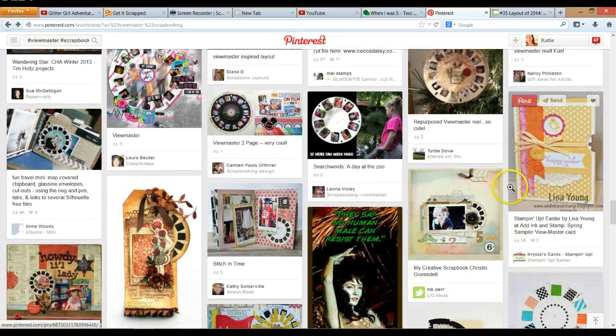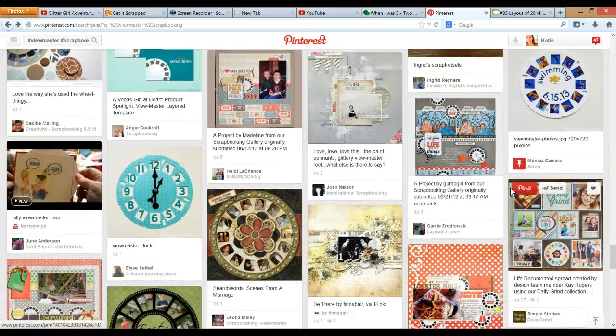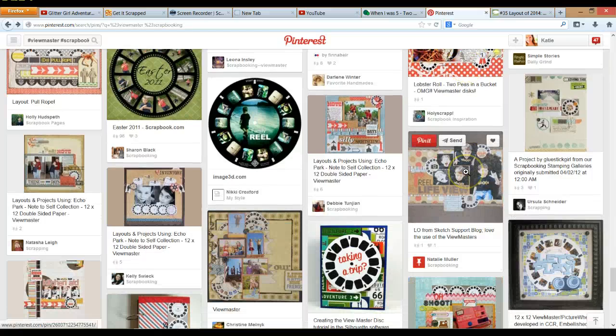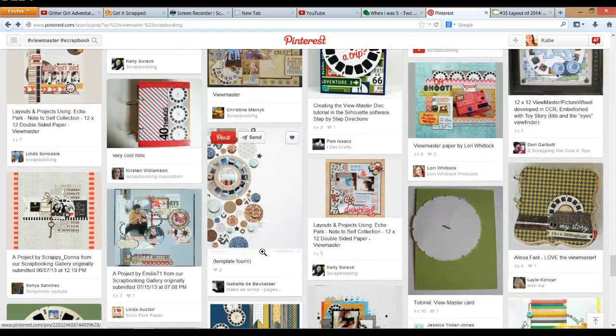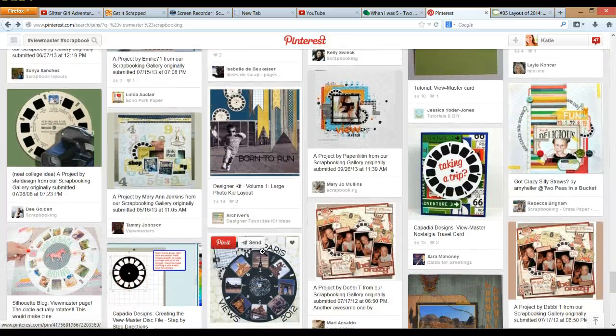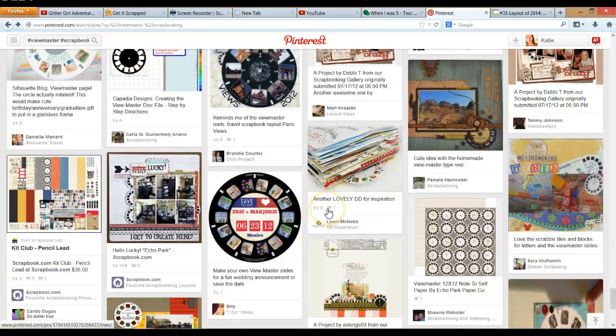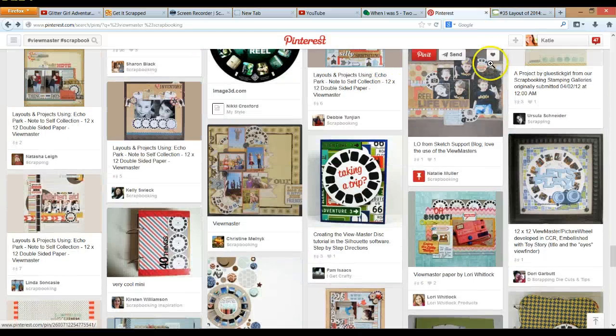It's not to say good or bad, but if you're intending to pin things to Pinterest and you want to see your pins be pinned more often, the things that get pinned more often are going to be the layouts that are very beautifully photographed. So I would say work on your photography skills with your layouts, but also work on your editing skills.